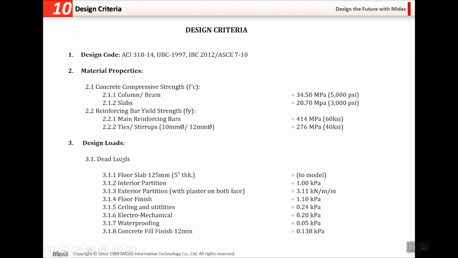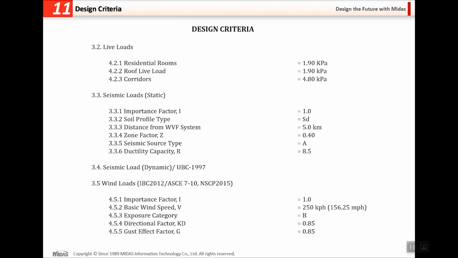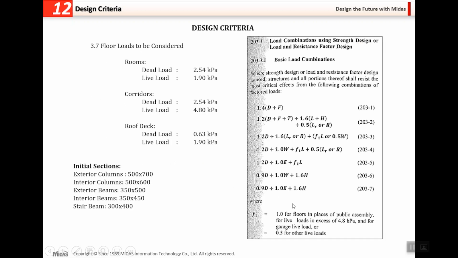For the dead loads or the design loads that we will be using, most of these came from the NSCP, as well as the live loads that we will be going to use in our case study. Although the seismic static load as well as the dynamic load is included here, we will not be tackling more of that. For the wind load, we will be using IBC 2012 with the following wind load parameters.